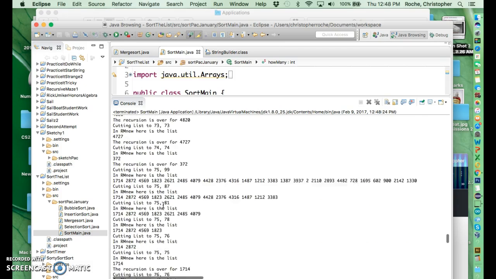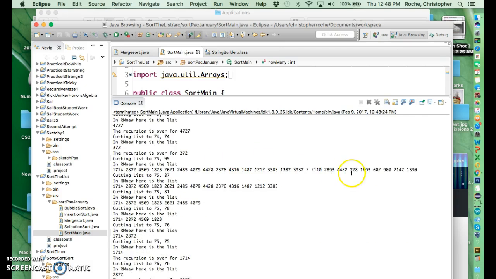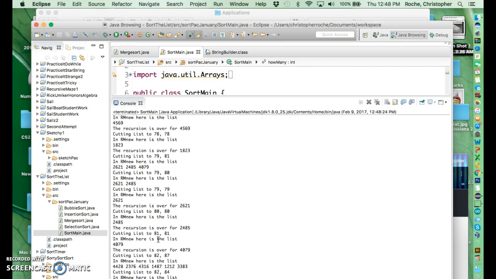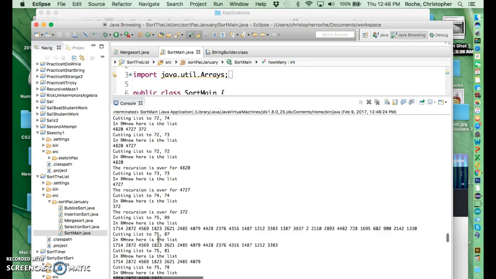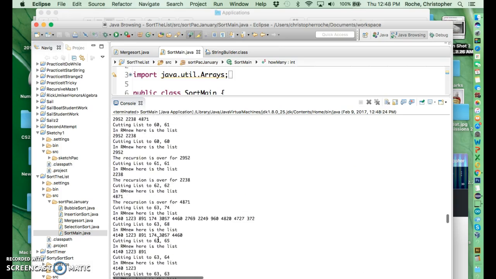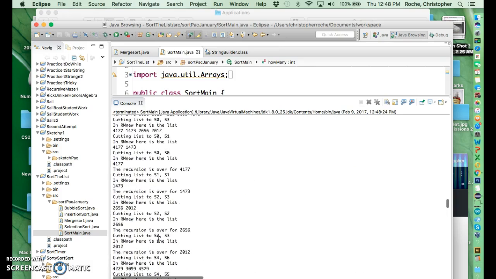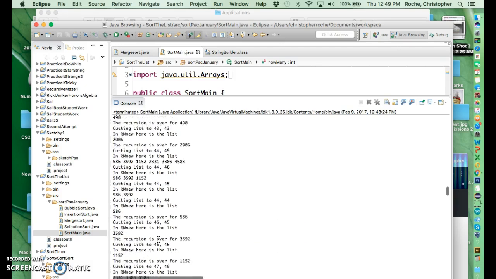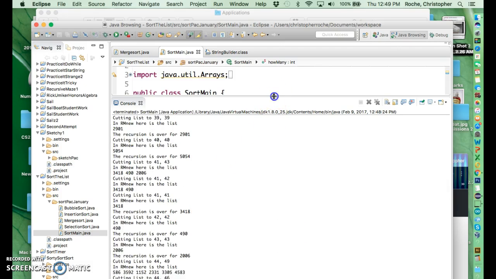Looks like it takes the second half of the list. See how the list gets broken? It takes half of it, keeps trying to do half of it, and then it works with these other halves. And that's cool. That looks good. All right, let's keep going.